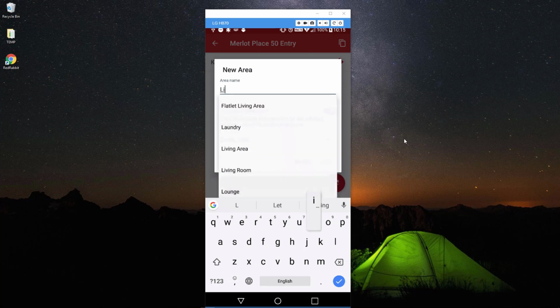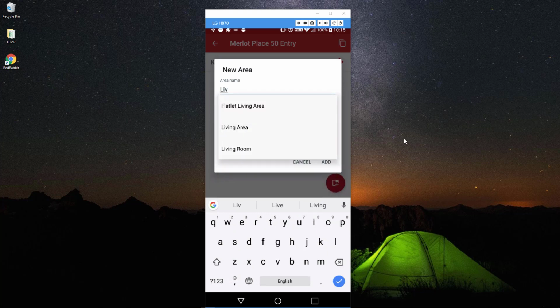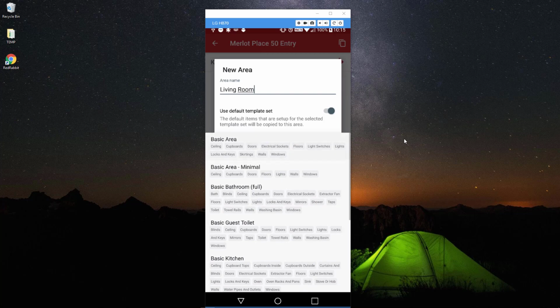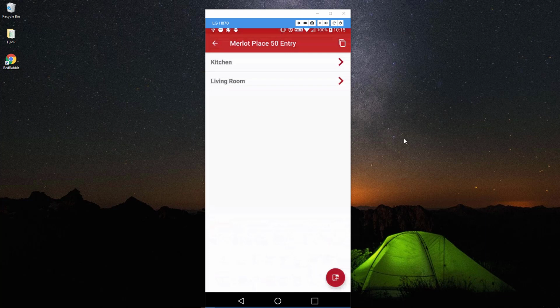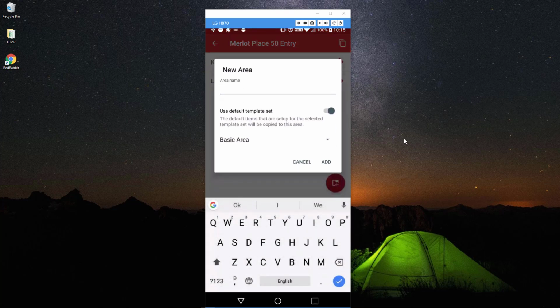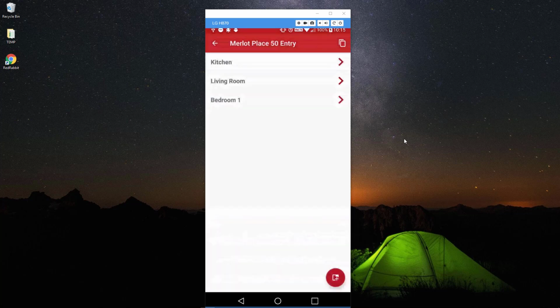We just type the name, and you can use the options that pop up, or you can type in your own name if the option you're looking for is not available in the list. Living room, and I'm going to use the basic area template set for that. Just click on Add, and there I have my area, and within the area it already has those checks for me. Let's add one more. And it's as simple as that. So that's how you can populate your areas and items directly on the app if you selected the Start Clean option when allocating the inspection.